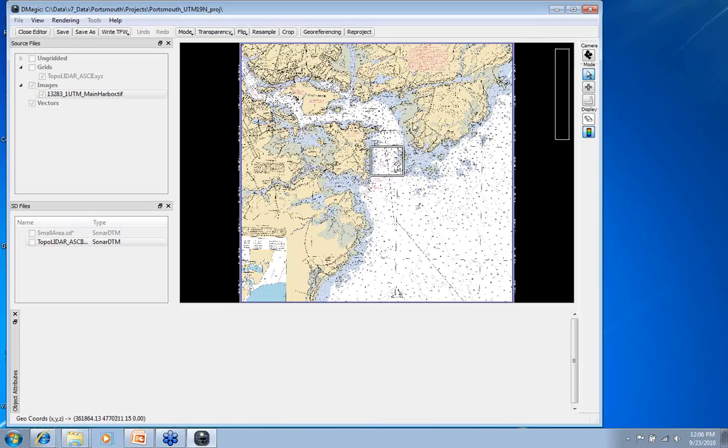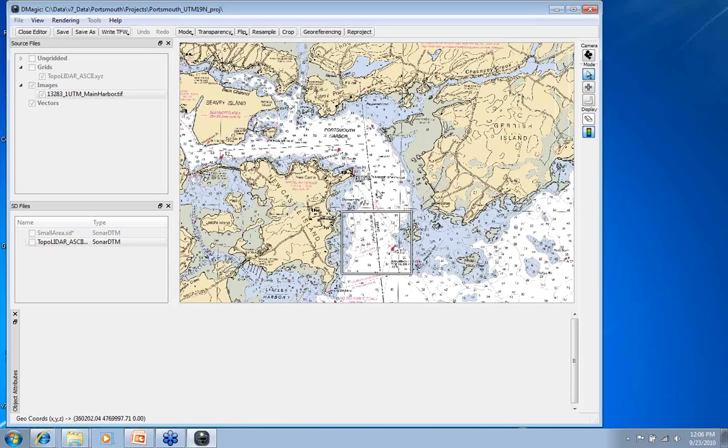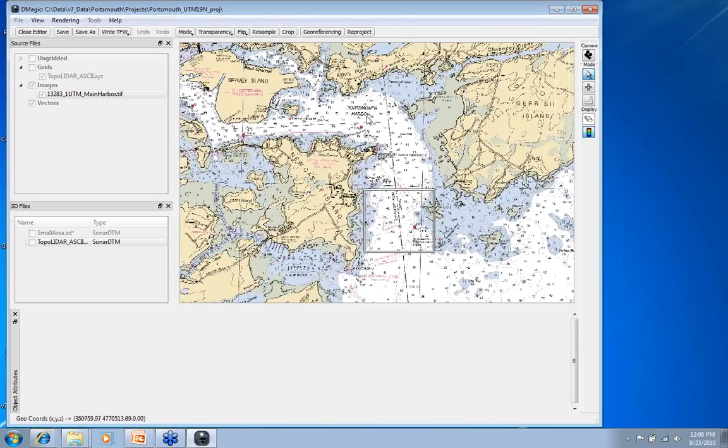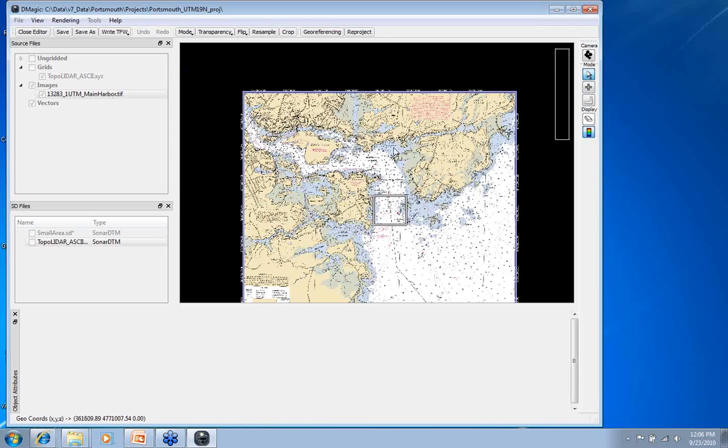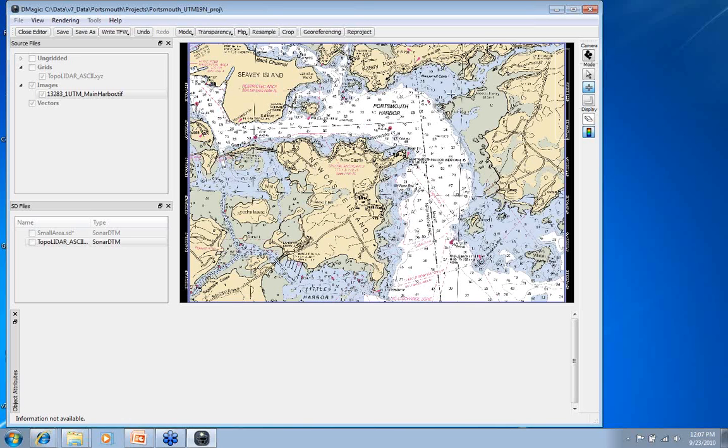So this is my full image. If I zoom in, things will start to render a bit better. If I decided that I really didn't need this full area, I only wanted this main harbor area, I can use the selection tool. I can left click and draw a box, and up here I can choose to crop it. And that's going to crop the image to that size.